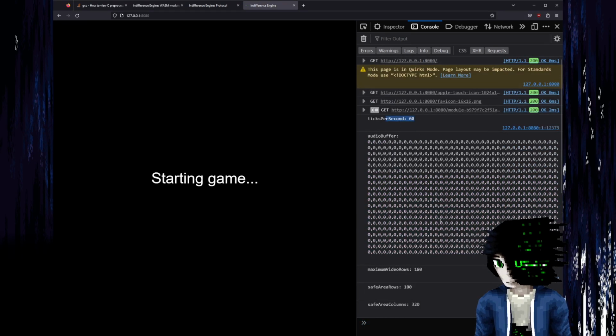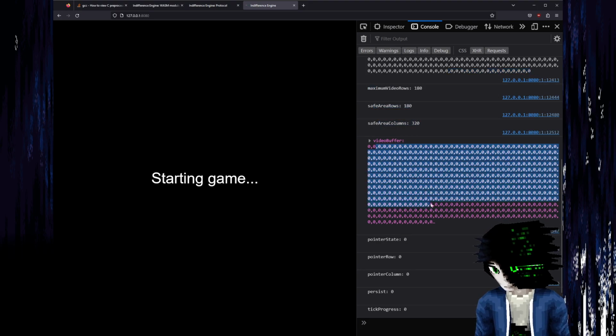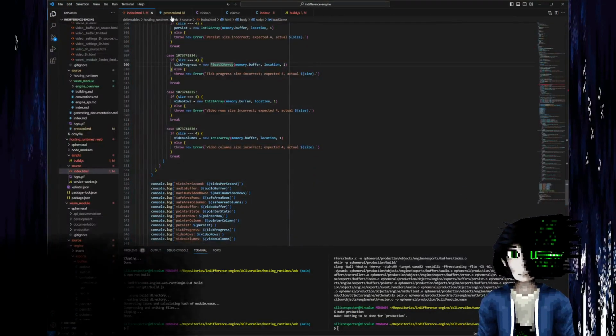We've got 60 per second. We've got an audio buffer full of zeros, that's right. We've got the maximum video rows, safe area rows, columns. We have a video buffer full of zeros. I'm also going to put that into the protocol.